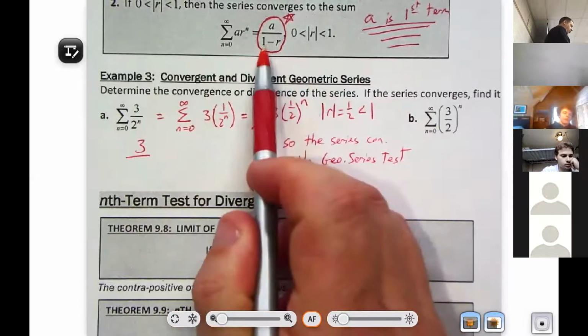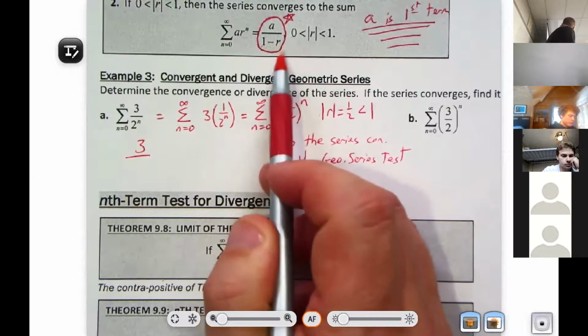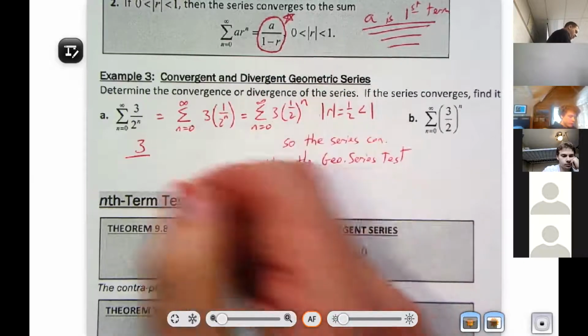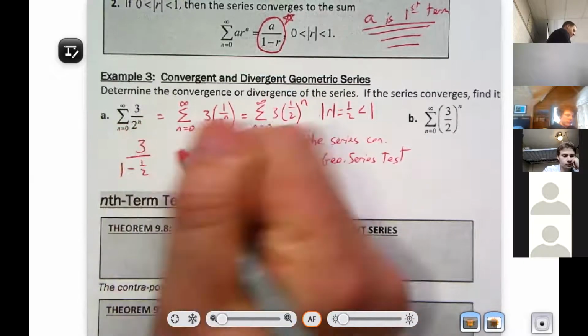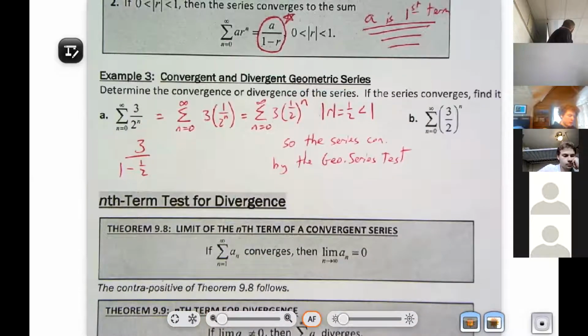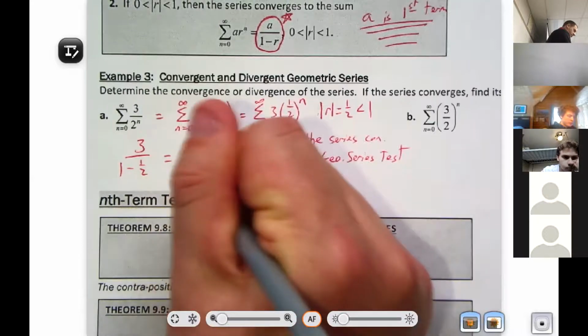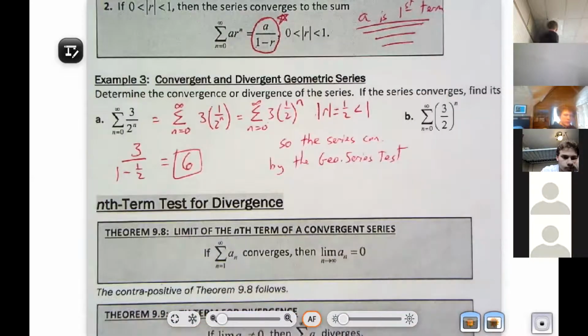And then it's over 1 minus whatever our ratio is. In this case, it's 1/2. So 1 minus 1/2. So 3 divided by 1/2 is 6. That's what you get if I add up all those infinitely many terms: 6.